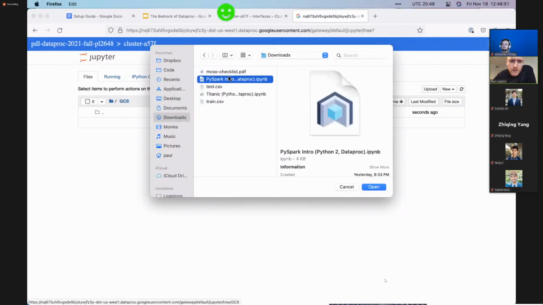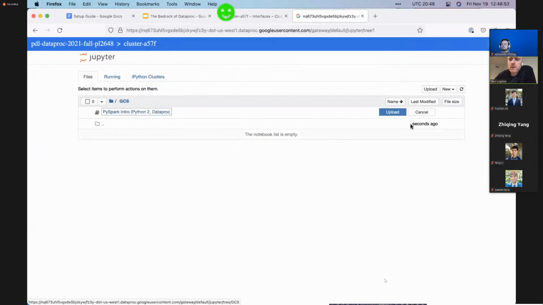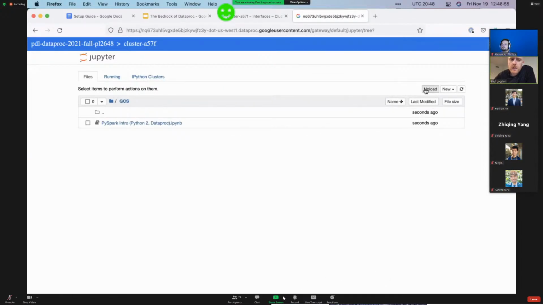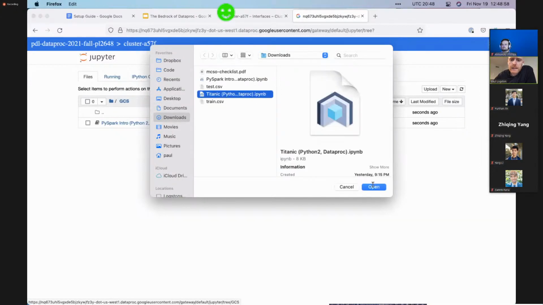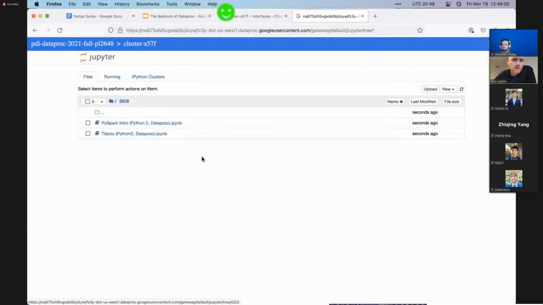So I'm going to upload both. I'm going to upload PySpark, and then I'm also going to upload this Titanic file. Awesome. Okay. I'm going to stop here just because it's easy to get lost along the way. So I want to make sure everybody's on the same page here. Have we all been able to get to this state? Okay, I got one yes.